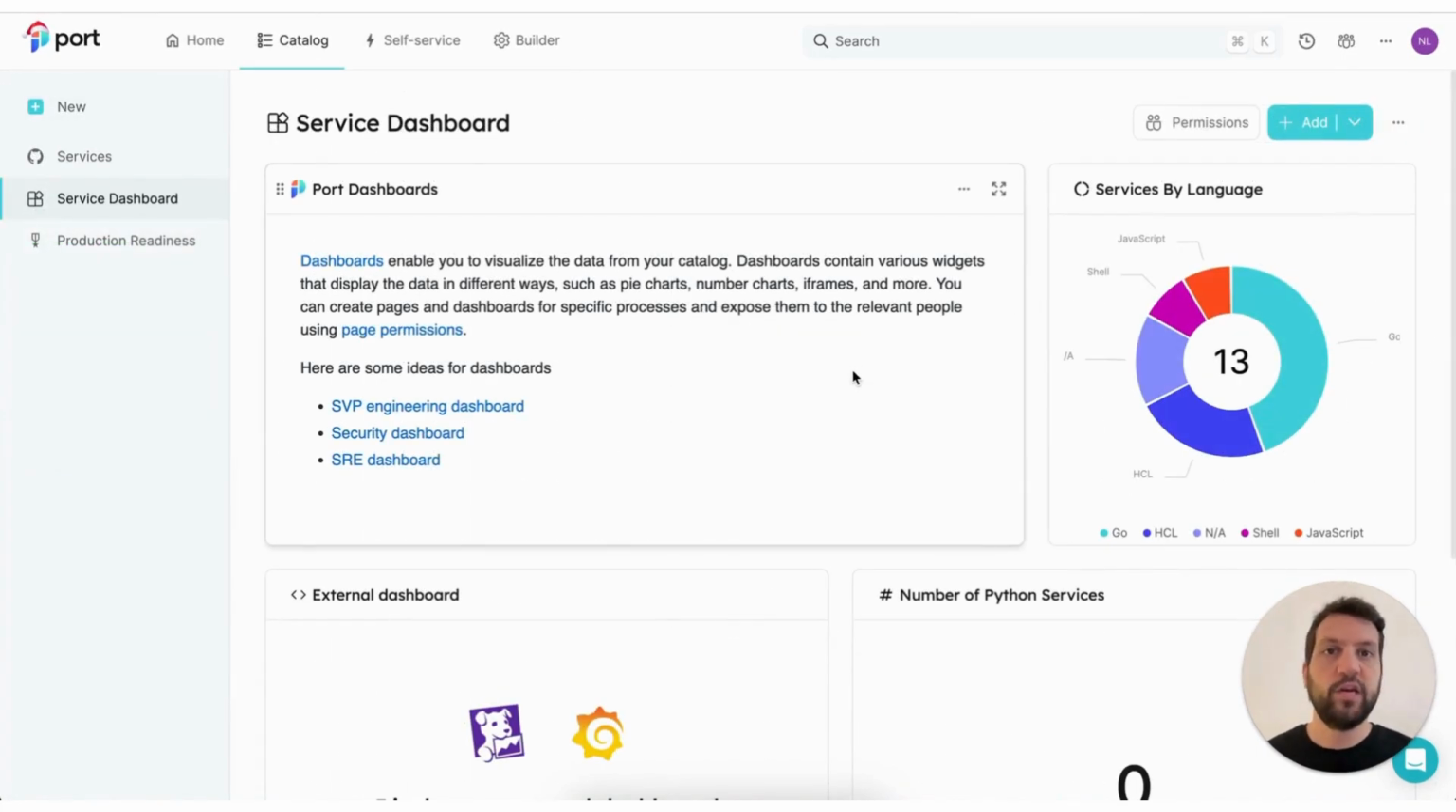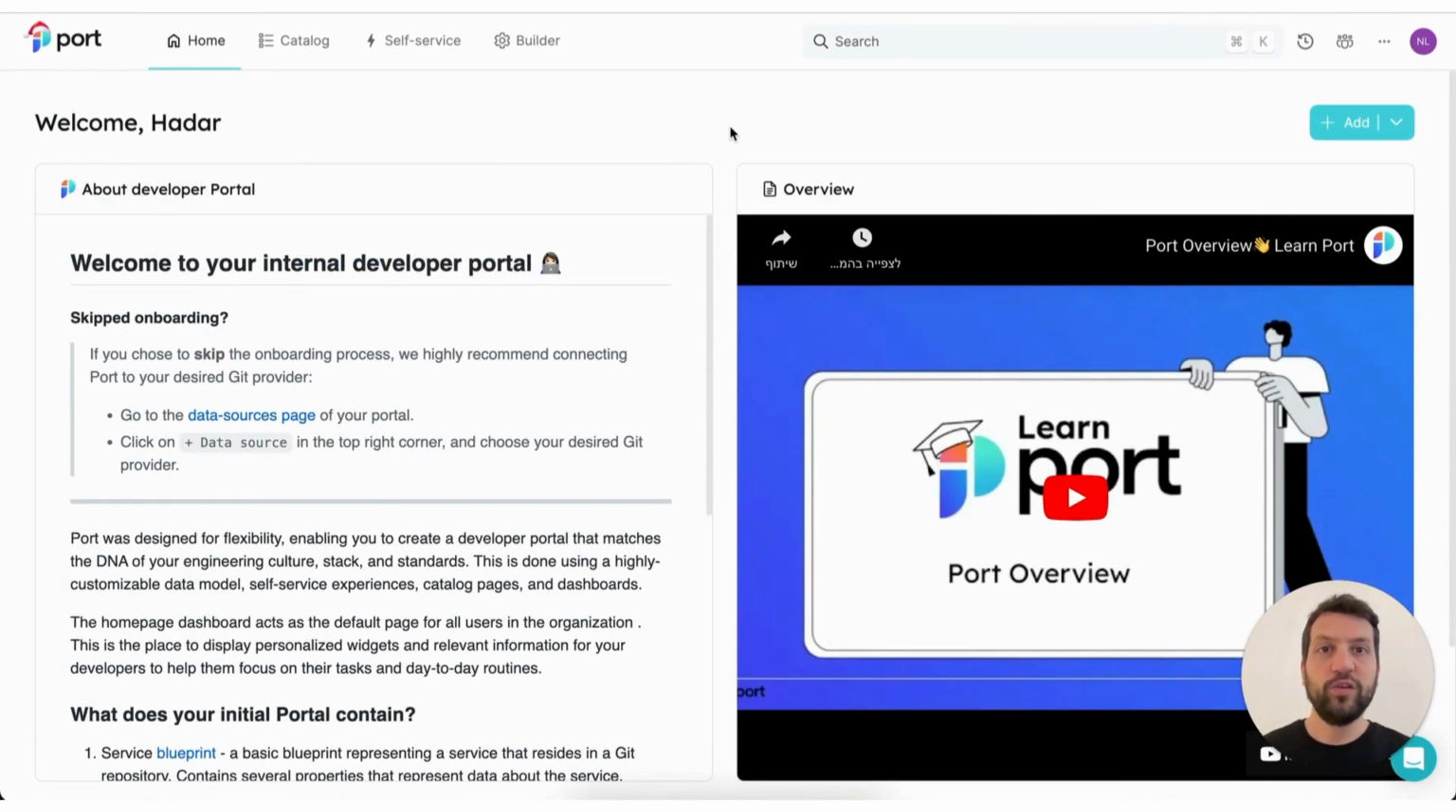Lastly, we have dashboards. In addition to your homepage, you can create dashboard pages in your software catalog. Here you can create widgets to visualize and track data about your entities. You should see two dashboards in your catalog, containing different tables and charts with real data about your services. That's all for now. Hopefully, you can start to get value out of your new developer portal.